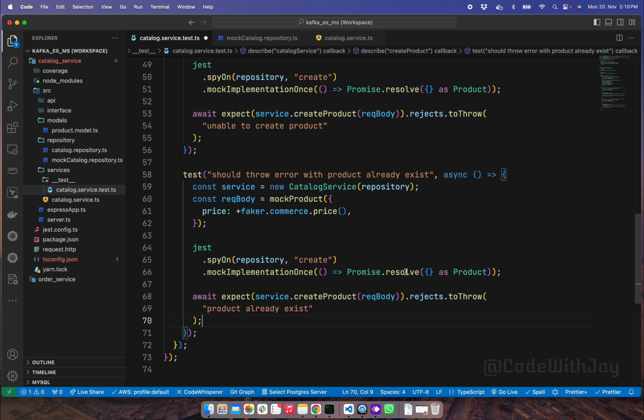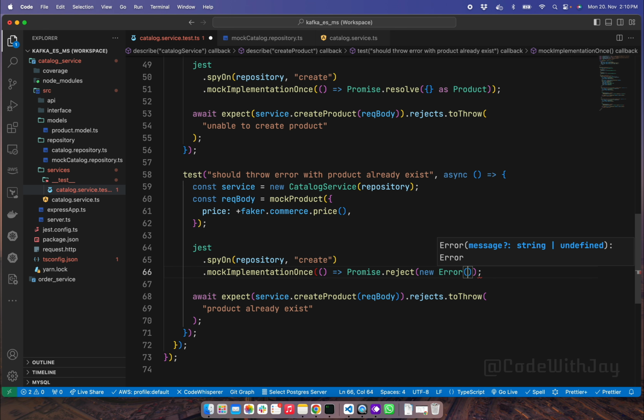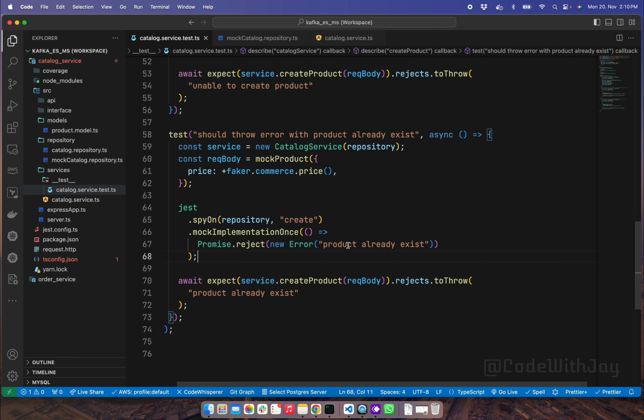And instead of this resolve, we are going to add some kind of reject, and we'll put in a new error. This is product already exists, right? So here, one more. Yeah, perfect. So we are going to reject one kind of error from here, from the repository, from the create function itself. While we are going to call that create function, it is going to return that specific error from here.